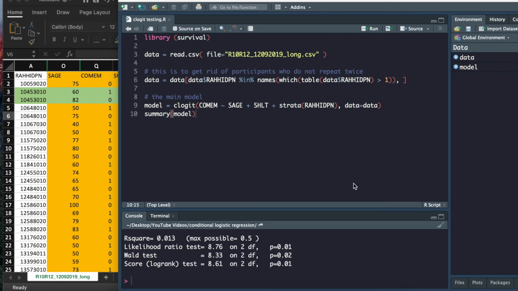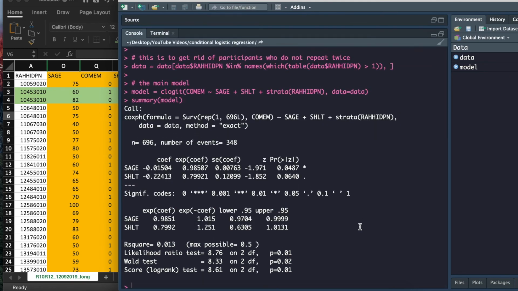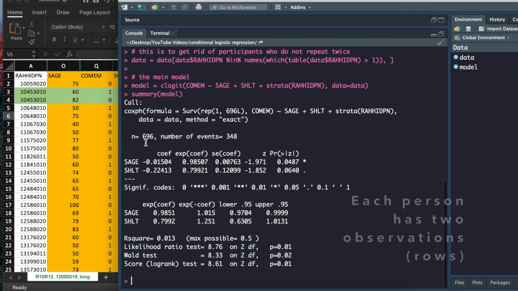Finally, I will run the model, and here we get the results. The sample size here tells us that there are over 600 observations from 300 participants. And the number of events is the number of times that the dependent variable equals 1. Because we deleted everyone with missing data and only kept those who switched from being an internet user to a non-user or vice versa, this number equals the number of unique participants we have in the dataset.